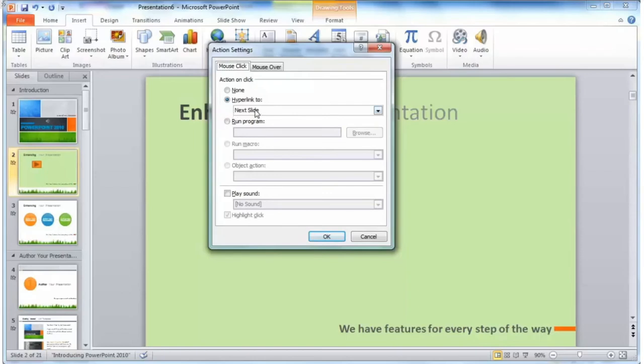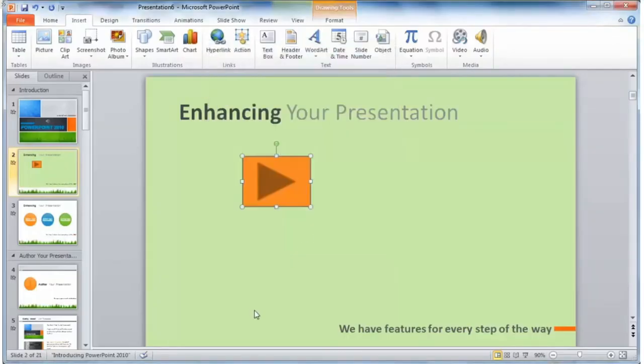In the Action on Click section, select Hyperlink to, then click the drop-down arrow and choose an option from the menu. Check the Play Sound box if you want a sound to play when the action button is clicked. Select a sound from the drop-down menu or select Other Sound to use a sound file on your computer.